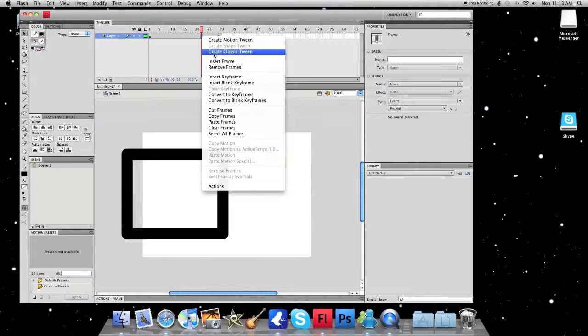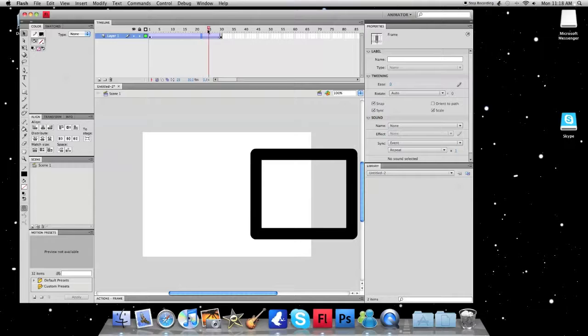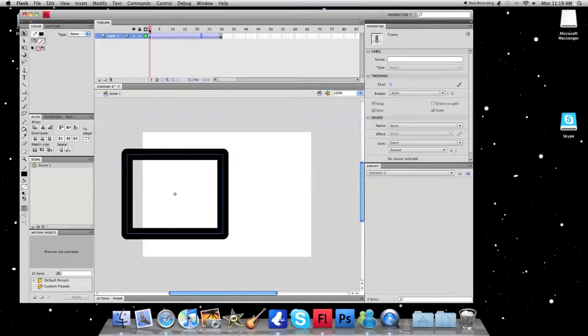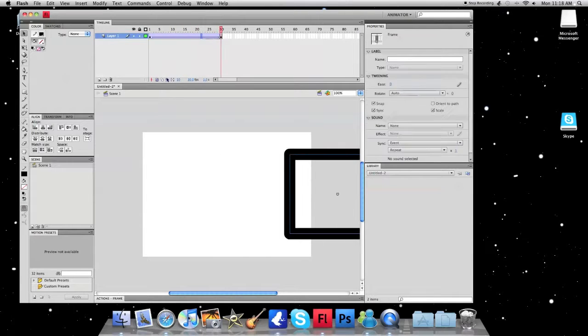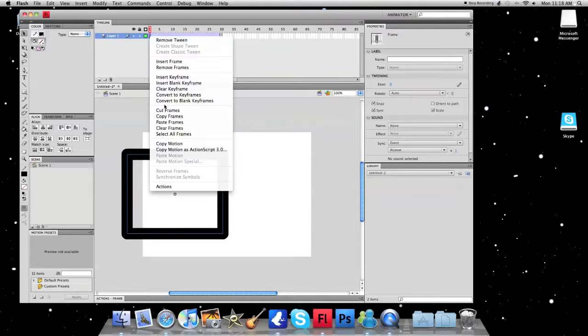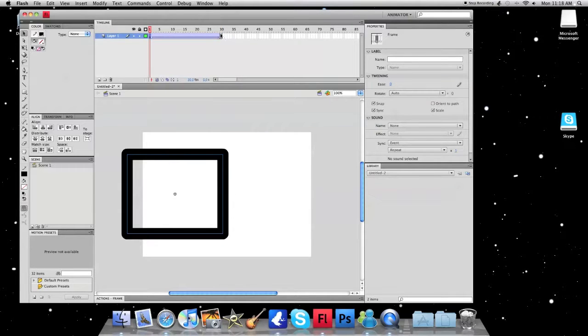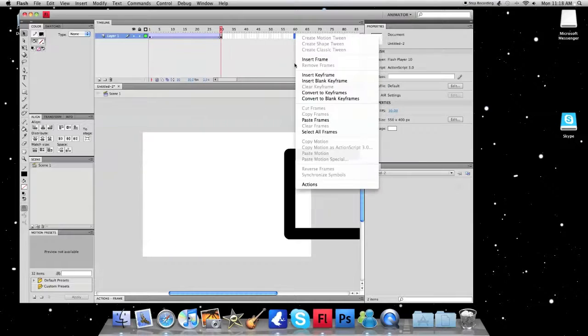But once you right click and say classic tween, it moves it for you. So now you don't have to copy and reverse frames to make it go back. All you have to do is copy the very first frame. Copy frame, and you're on 30, so go to 60 because that's the halfway mark, and then go to the full way mark.